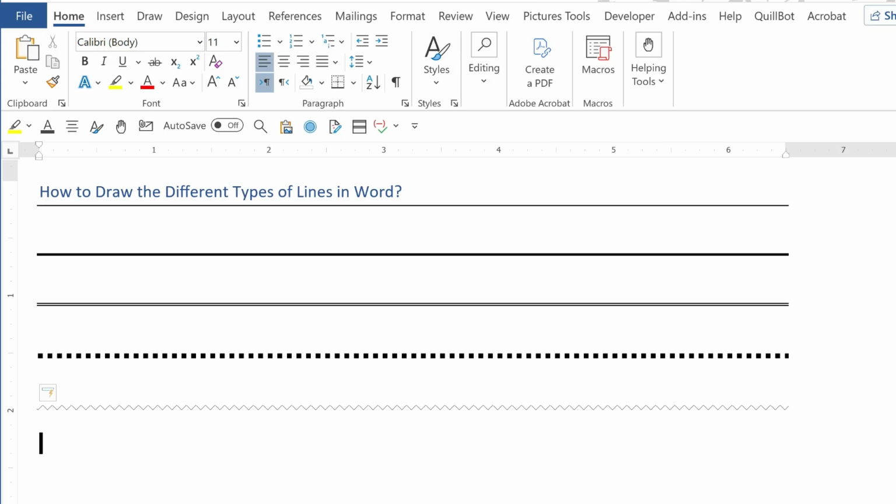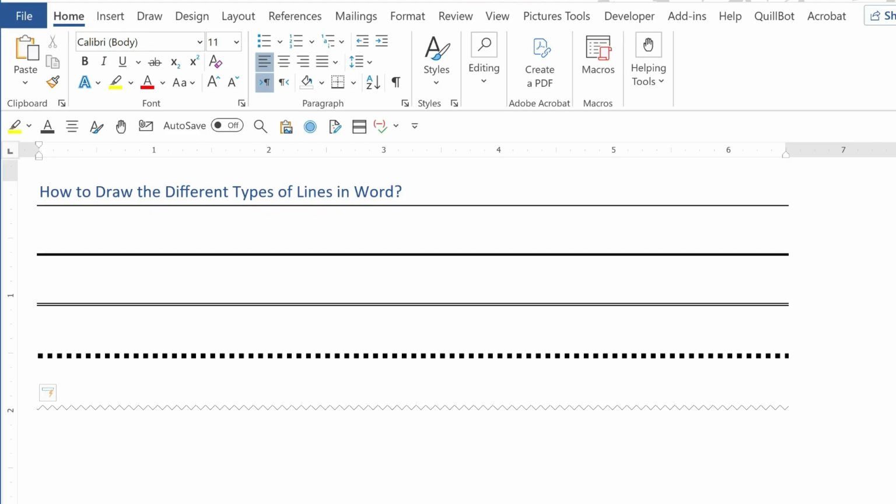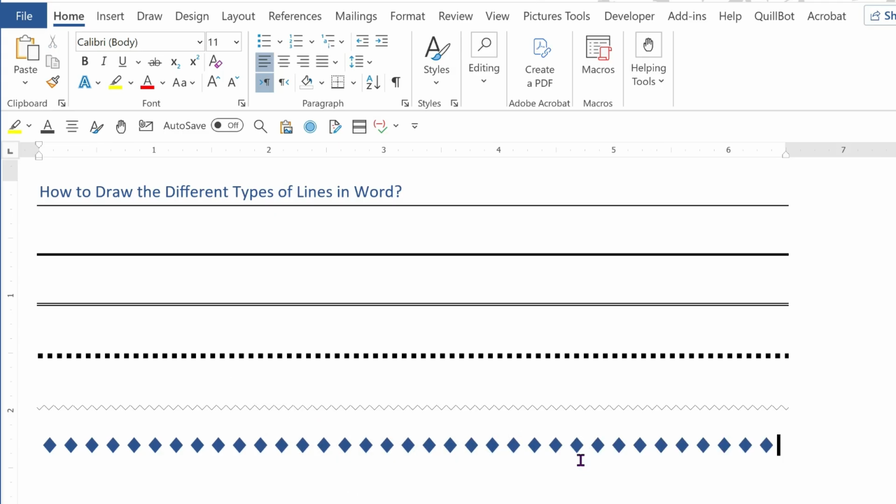For example, if you want to insert a diamond line, you need to hold down the Alt key and press 4 on the numeric side keypad and release the Alt key. And you have to repeat this process multiple times. So you can copy and paste like this one and remove the extra diamond symbols.